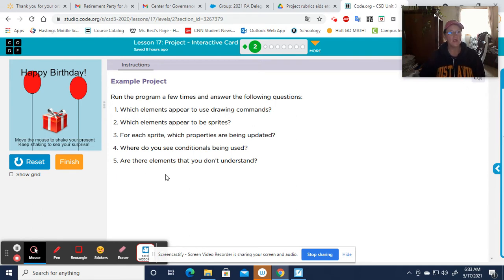Okay, so here's the instructions. Little birthday card. I see I have two balloons. Those look to be just two ellipses from the draw commands, but there's a present here, which is a sprite. And it says, move the mouse to shake your present. So I'm moving my mouse. You do the same thing. This is on level number 2. And it says, keep shaking to see your surprise. Ta-da!